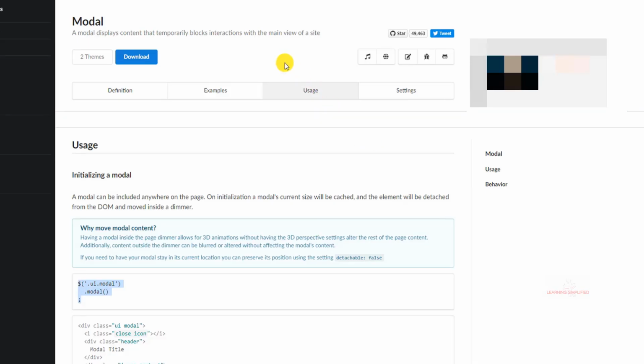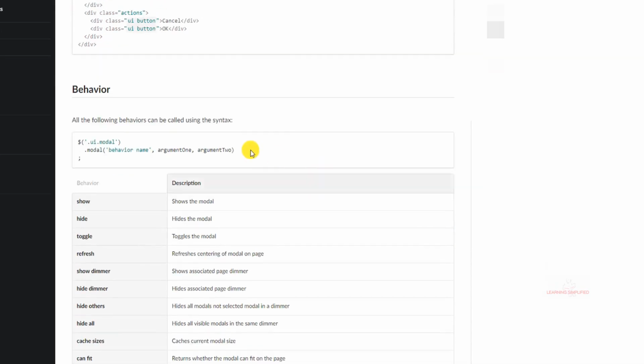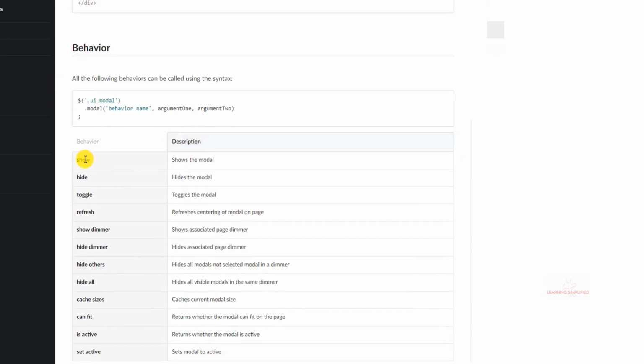Now if we head back to their official website, here goes the behavior where everything has been defined. As you can see, this is the show behavior that we are practically using right over here. The description is: it shows the model. On the other hand, hide hides the model. Toggle toggles the model. So this is the thing that we need to use in our project.